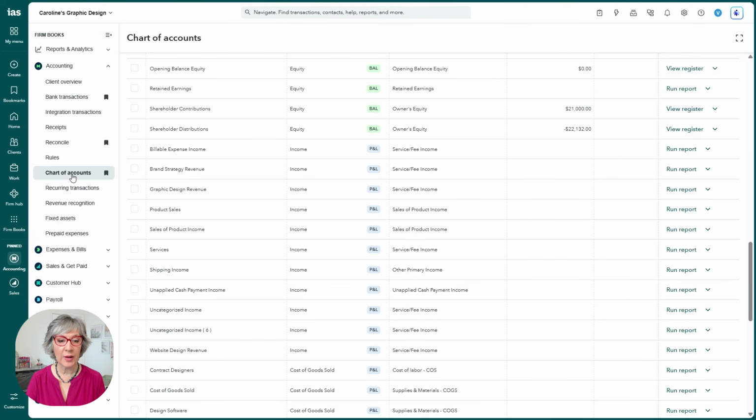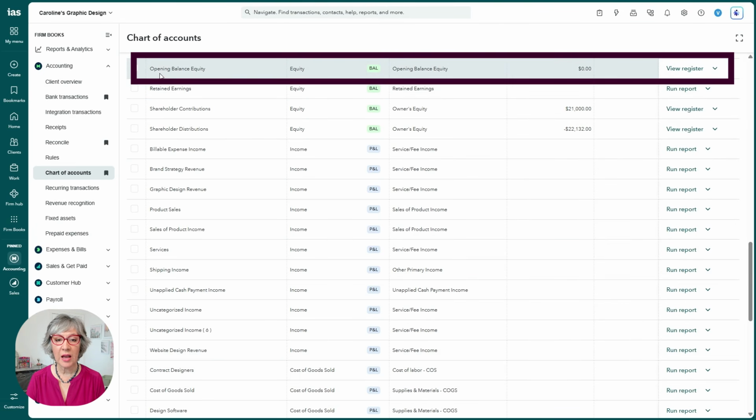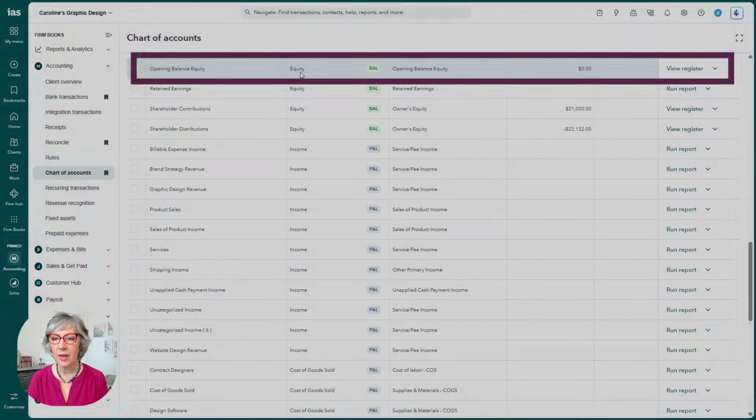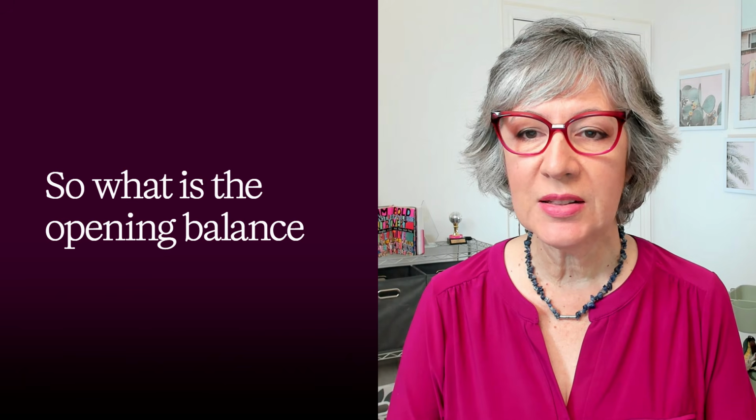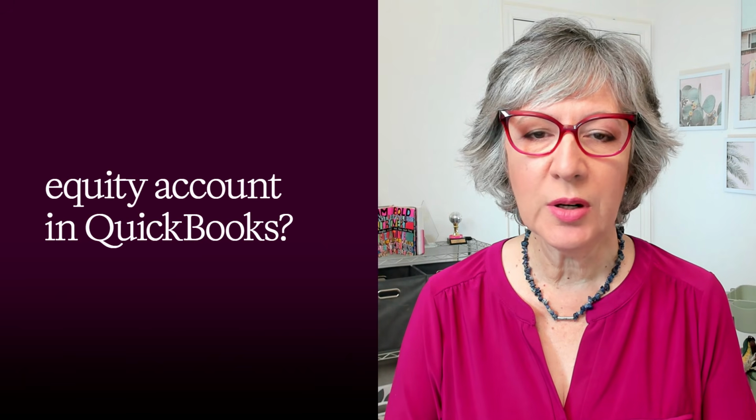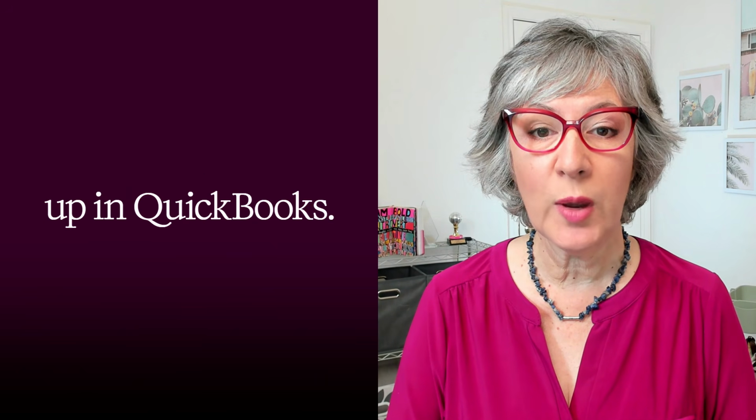So from accounting, go to chart of accounts. You'll scroll down until you see an account called Opening Balance Equity, and notice that the account type in QuickBooks is equity. So what is the Opening Balance Equity account in QuickBooks? It's really an account category used to track the opening balances in accounts as they're being set up in QuickBooks.